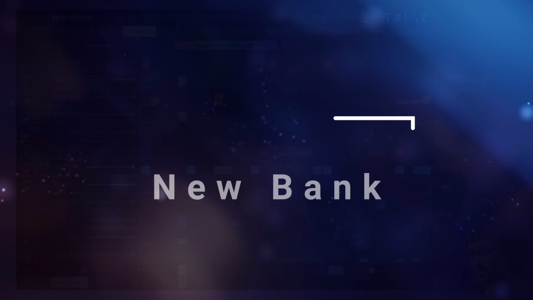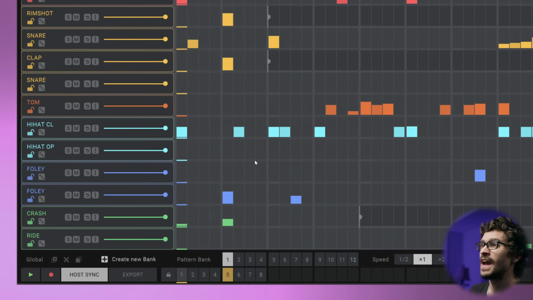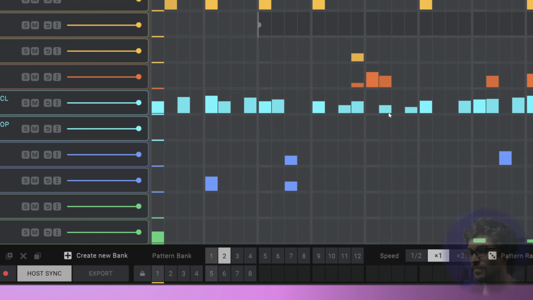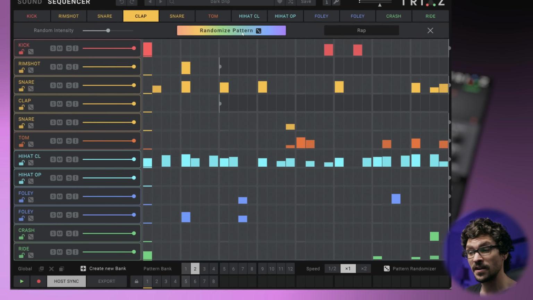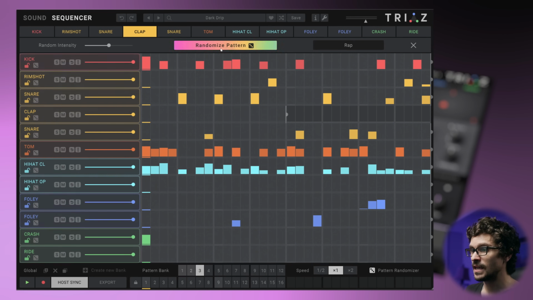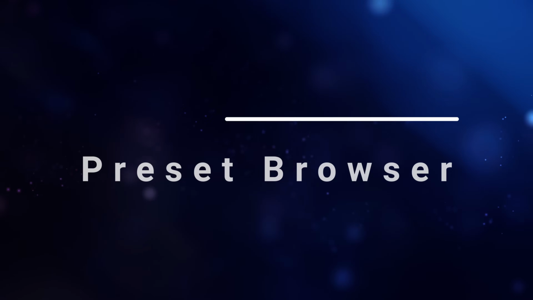So also within the randomizer is this create new bank feature. If we have it selected, it'll be white there instead of grayed out. And if we press randomize pattern, it'll make a whole new pattern, but on bank 2. And since it's selected, every time I press randomize pattern, it will create a new bank with a whole new pattern. And then if I turn it off, it will randomize within the same one. A cool way to give you different options if you want a verse and then a chorus or a bridge, or if you just want different feels. So that's it with the sequencer, but now let's move on to the preset browser.